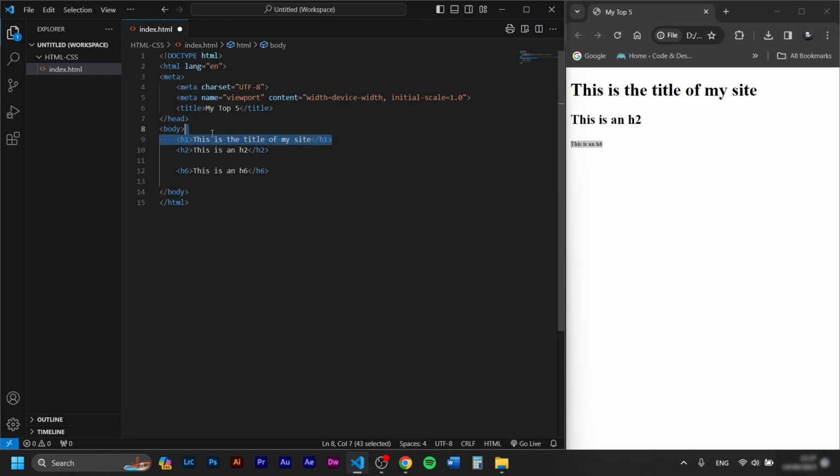So the H1, we actually use it to tell Google that this title inside the H1 is describing the whole page. And we can have as many H2s as we want and as many H3s as we want. We said the H is for heading and it's for titles.